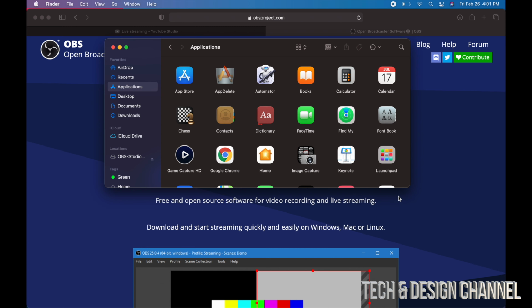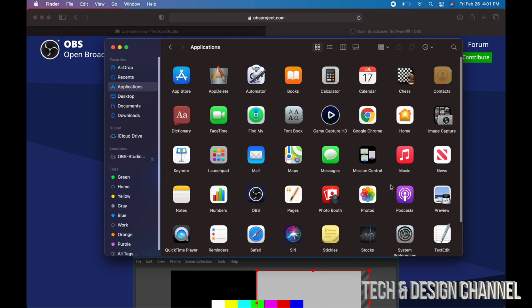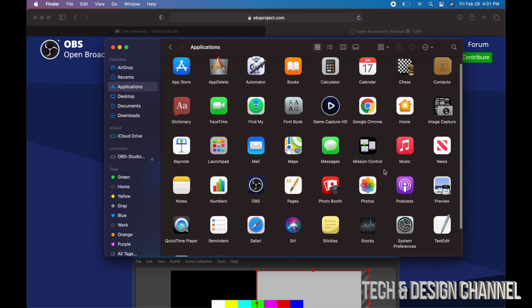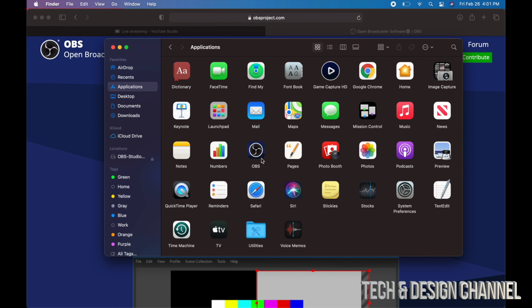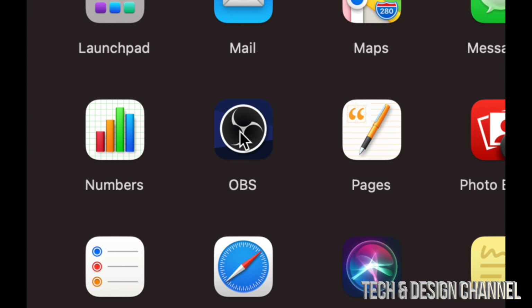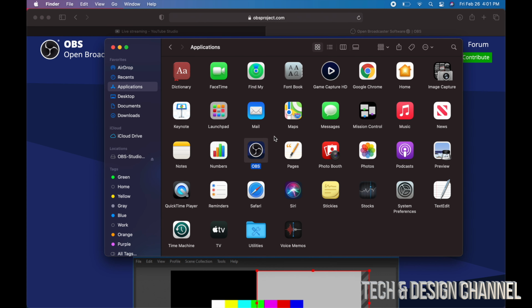And we're gonna go into our applications folder. We just have to look for that. And it's somewhere down here below. And here it is, OBS. So we can click on it, click on open.